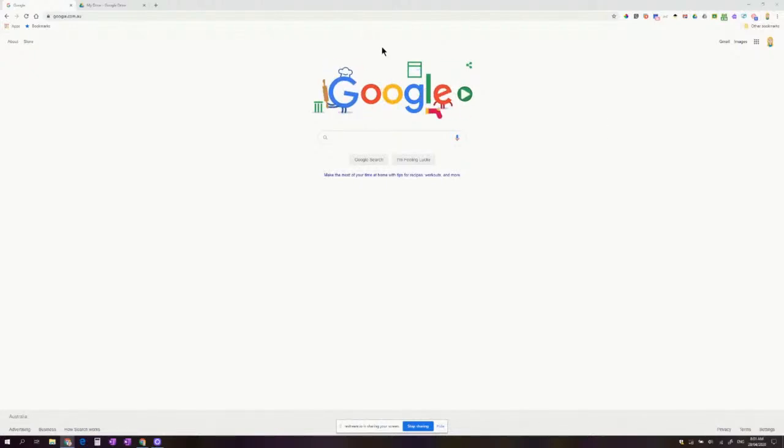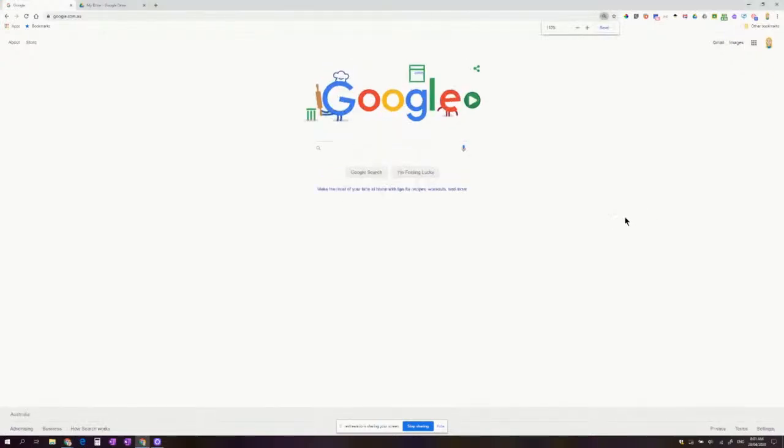Okay, so I started here on the Google homepage because often when we talk about accessing Google Drive, parents will say to us, well, how do I even find it? So a really good place to start is you can always come to just google.com or .com.au or .co.nz or whatever the local address would be for your country.